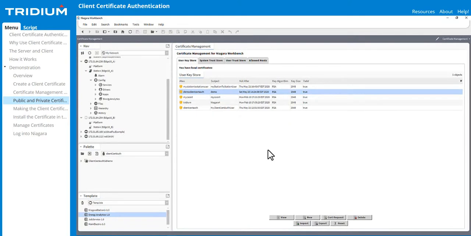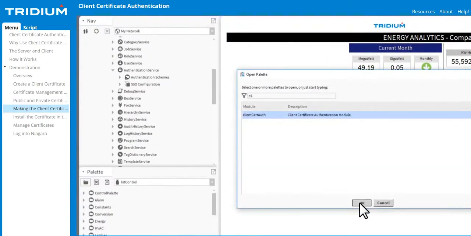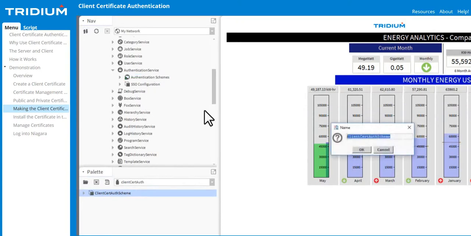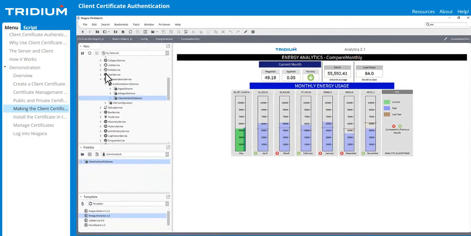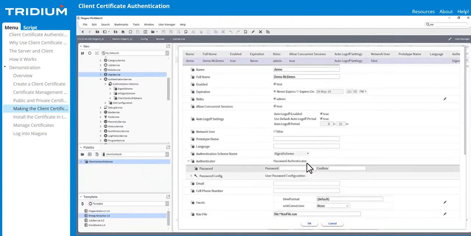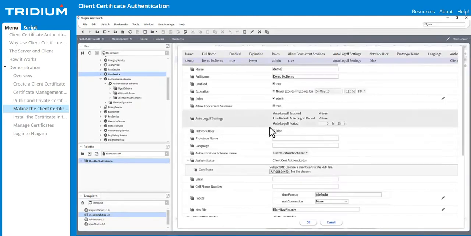Let's set up Niagara first. To make client certificate authentication available, I first need to add the client cert auth scheme to my authentication service's authentication schemes. To do this, I'll open the client cert auth palette and drag and drop the scheme in place. Then I'm going to go to the user service and update my user to use this new auth scheme. I will change my authentication scheme name to be client cert auth scheme. I then will need to add my public certificate. To do this, I'll need to exit and reopen my user, and then I can add the certificate.